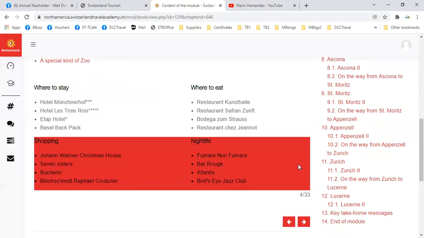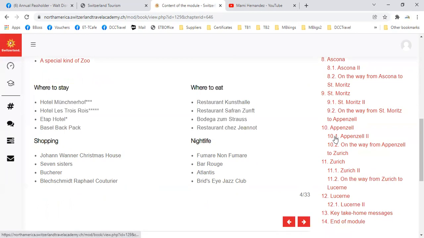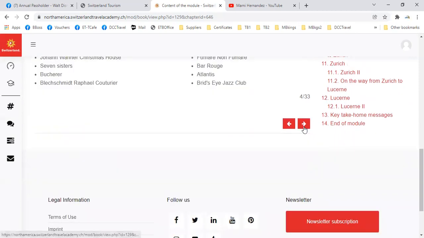Shopping: Johann Warner, Christmas House, Seven Sisters, Butcherer, Blechschmidt, Raphael Couture. Nightlife: Funmar, Non-Fumar, Bar Rouge, Atlantis, Bird's Eye Jazz Club.